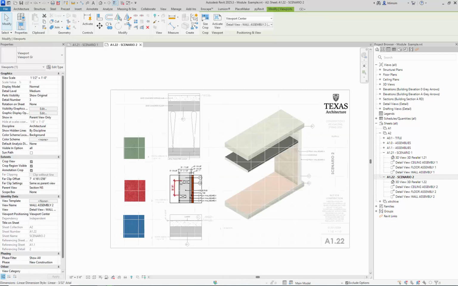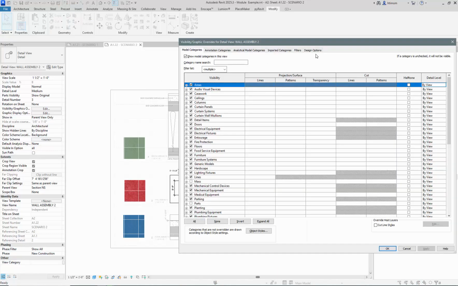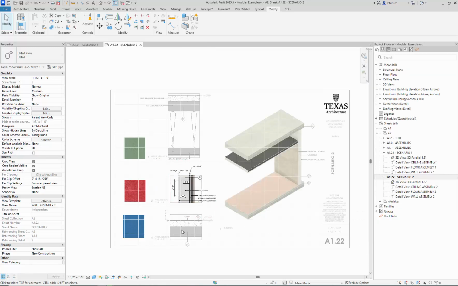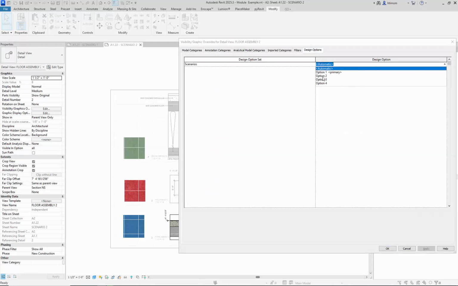I'll double click on this one and tell it to show design option 2 by VV, design option, design option 2. Click OK. And then I'll double click on this one and VV and tell it to show design option 2.